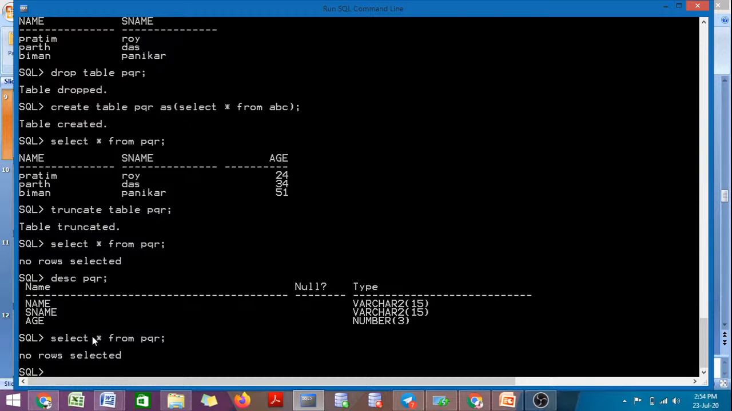Good. For this we use insert into new table name. Our new table name is PQR, select star from old table name, that is ABC.